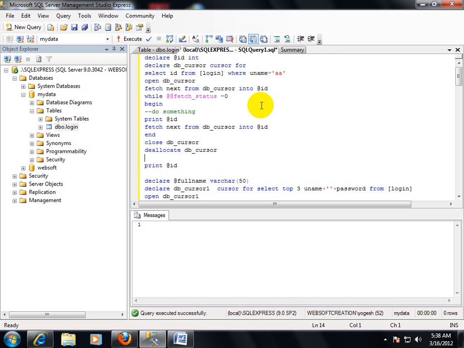In open cursor, your cursor will be ready for execution. After that, you have to read the data from the cursor and put that data into your local variable, so we use fetch next from db cursor into @id. Now we have some global variables like @@FETCH_STATUS and row counter. These variables are used to find out whether the cursor has some value or row or not.